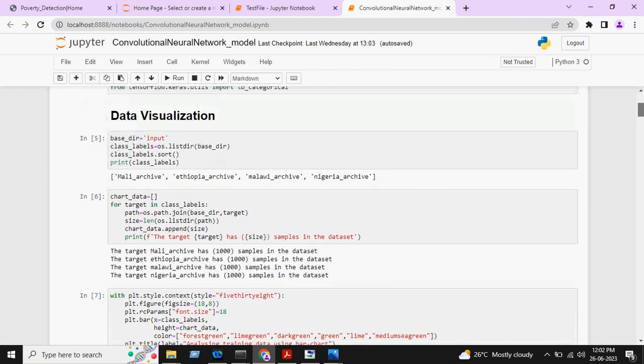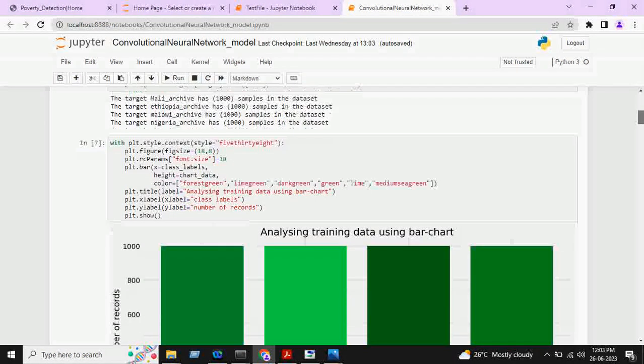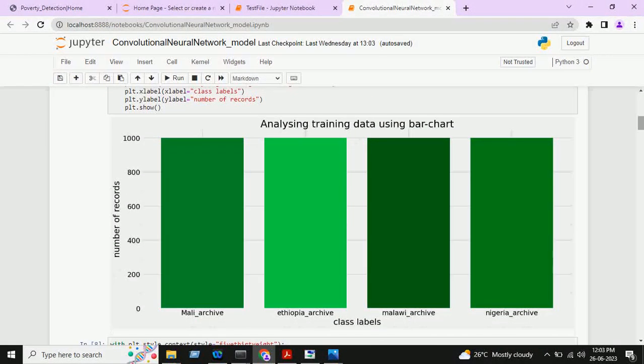After the data visualization is done, here we have 4 targets, the classes that are Mali, Ethiopia, Malawi and Nigeria. These are the 4 targets in our dataset. There are 1000 samples in each of the classes. And this is the bar graph, the number of records versus the class labels. As you can see, they are equally distributed in our dataset.